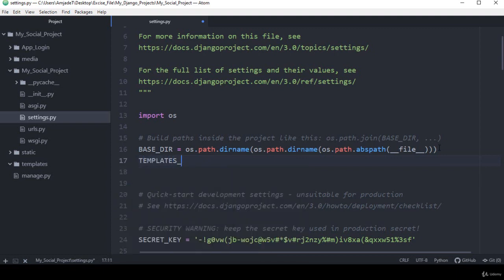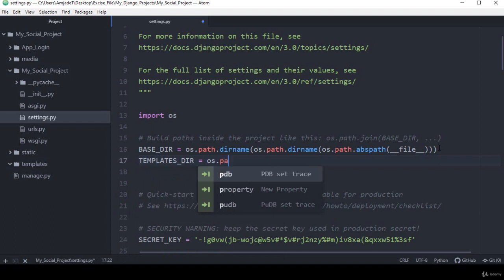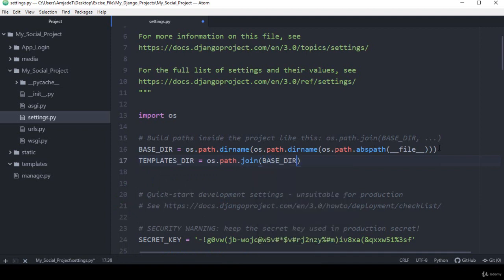Templates directory, and then into the templates directory area with our OS path we have to add, that will be as OS path, and then we have to join our base directory, and into the base directory area we have to join our templates, right? That will be as templates. So that is actually our folder name, that will be templates, right?